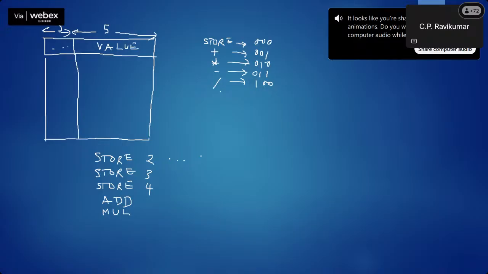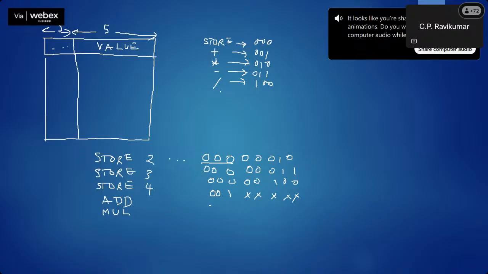Then this will be like this: store means 0, 0, 0. 2 is 0, 0, 0, 1, 0, right? And then this is again 0, 0, 0, 0, 0, 0, 1, 0, 0, 0, 0, 0, 1, 0, 0. Add will be 0, 0, 1, and these are don't guess. Then multiply is 0, 1, 0.